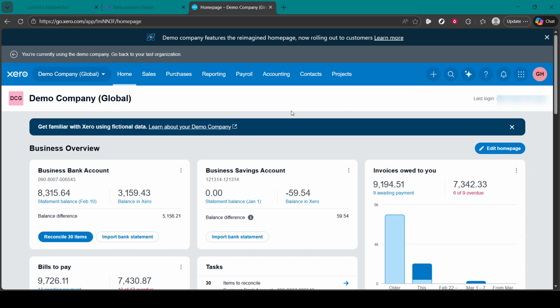First, open Xero and sign into your organization's dashboard. If you work with more than one organization, make sure you're in the correct one before you continue. This keeps your projects, contacts, and billing aligned with the right business. Once your dashboard loads, you're ready to move into the project tools.